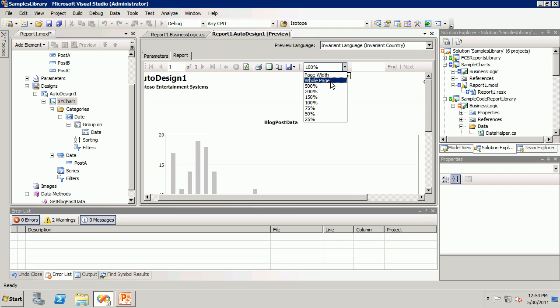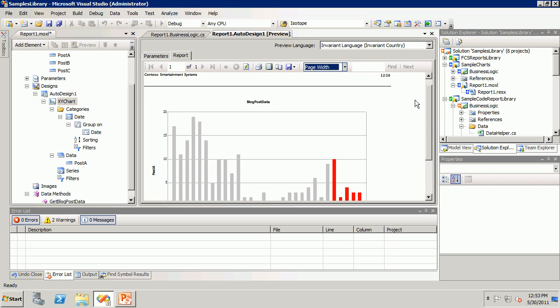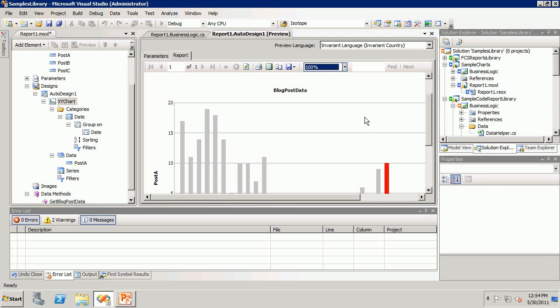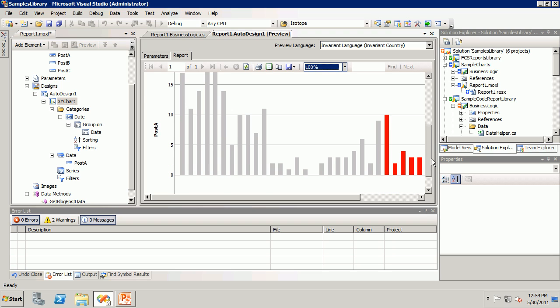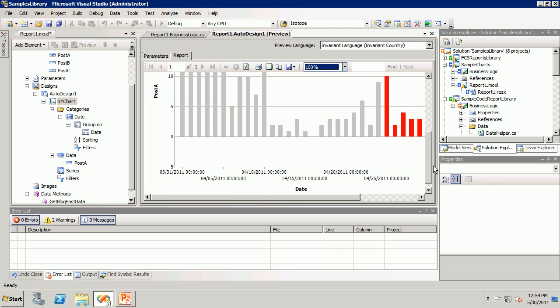Let's go to page width for a second. Actually, let me show you something else that's a problem that's not obvious. The font here is Segoe UI, or it's supposed to be, and the font here looks like Arial. We don't like that. We want to change the fonts.